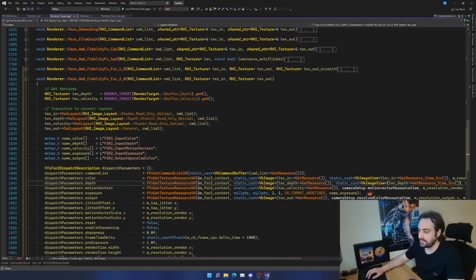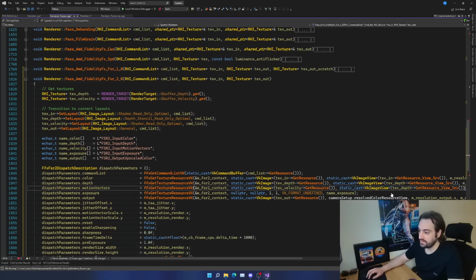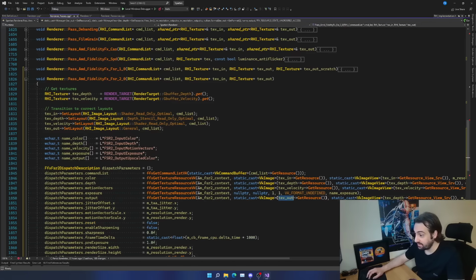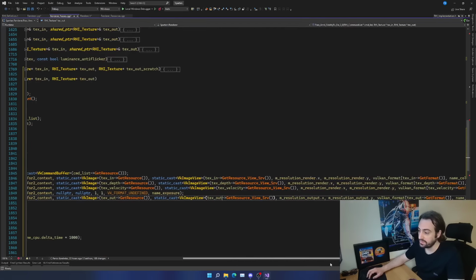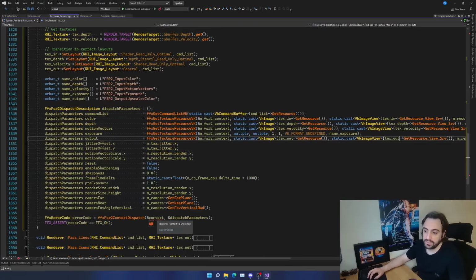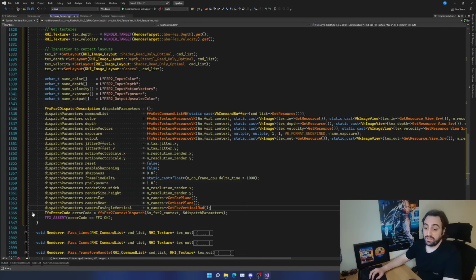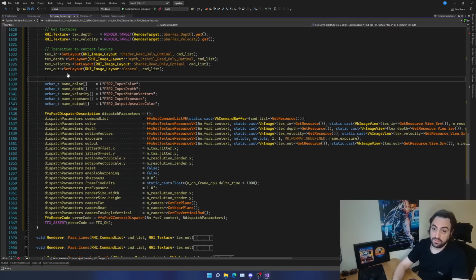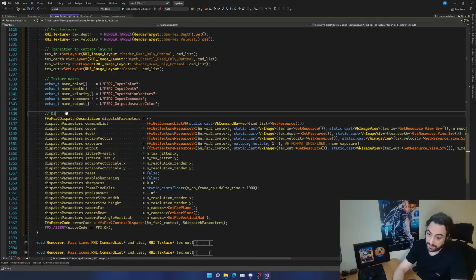Text depth. And that's the velocity. Text velocity. And that's the out. I can't believe it, but we're actually done. It's the moment of truth, my friends, if we did everything correctly. Oh, not yet. That's the context. So let's name everything so it's very clear. Texture names, I guess. I guess these are indeed the texture names, not just something else. Dispatch. Yeah, so it's clear.